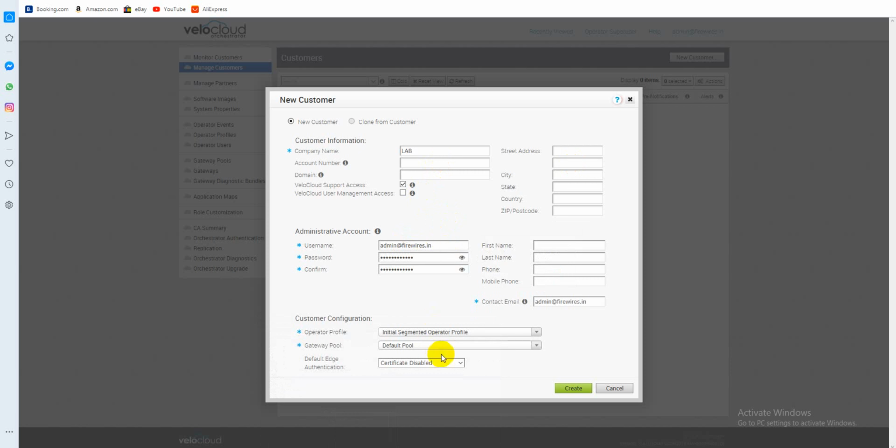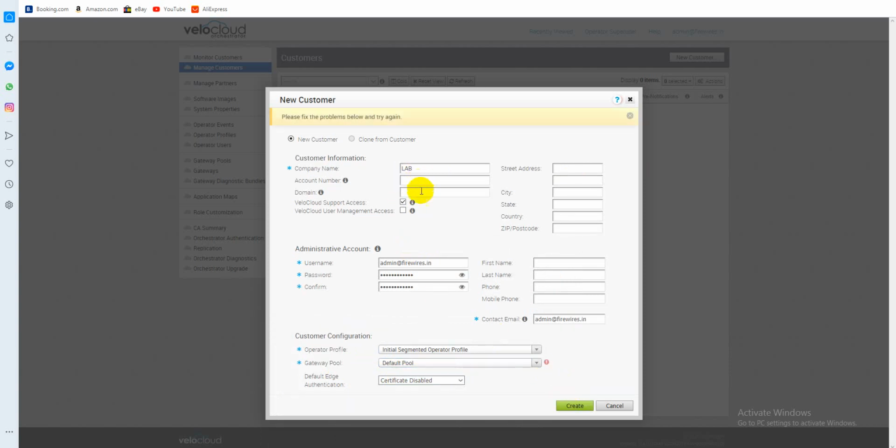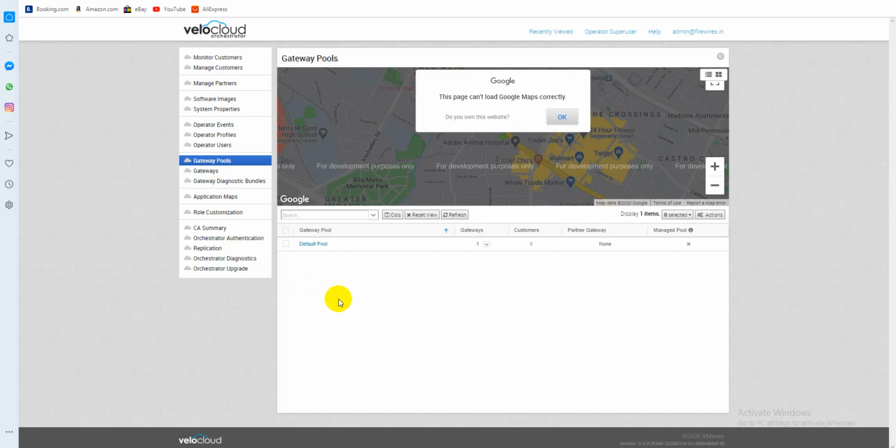You can change your password as per your choice, like I told you about the pool to which we added the gateways. This is the one. Try again. Customer lab, and those things. Admin. It's giving one error: gateway pool is empty. We'll check it from there. So there was some issue with the gateway. Now it's some switch issue. I didn't define the VLAN.